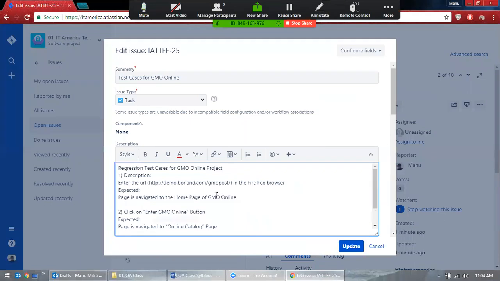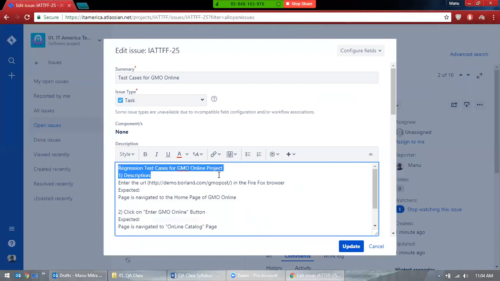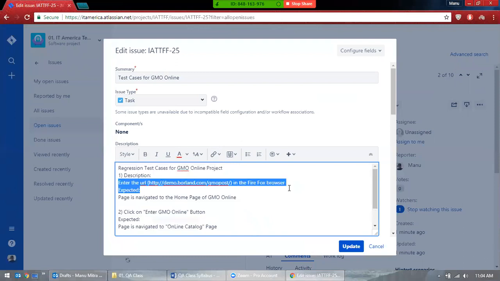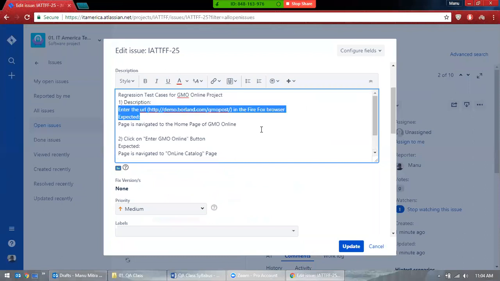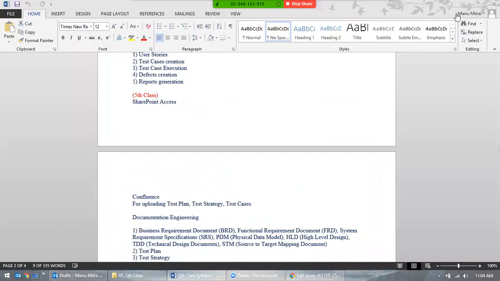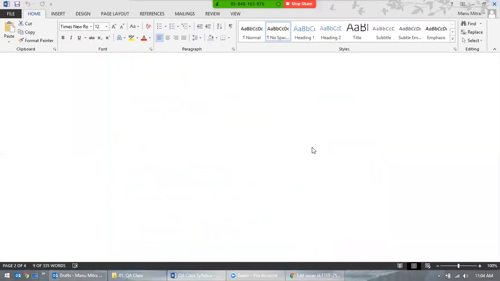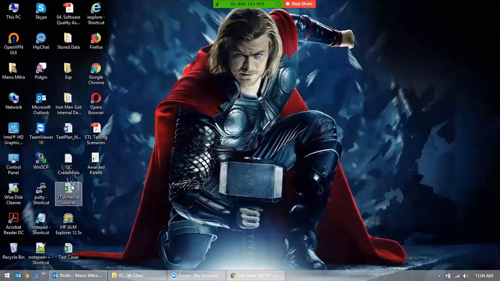Okay, so let's say we have written so many test cases. Let's write for regression test cases. Here, we just put what is the description and expected. We want to write it here. So you can do this, and this is one of the options. Another option we can do is write your test cases in Excel.